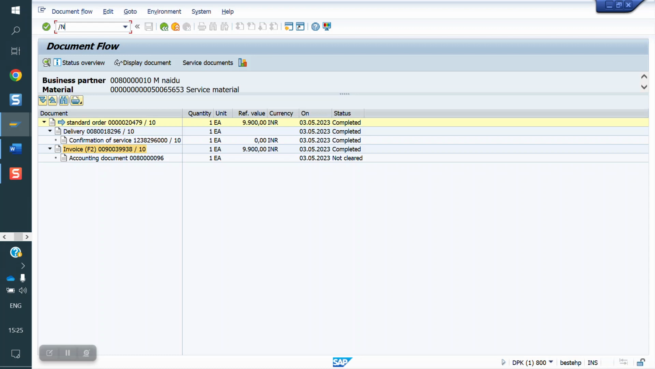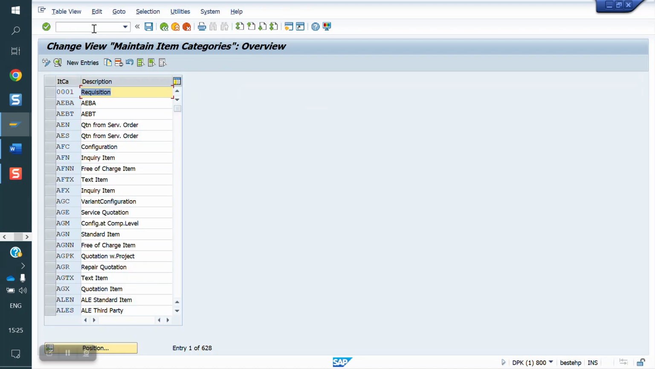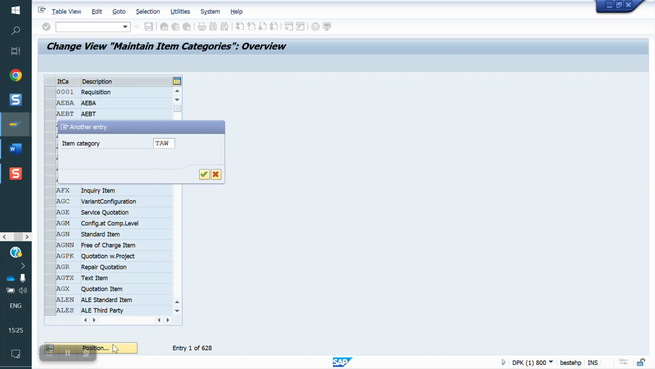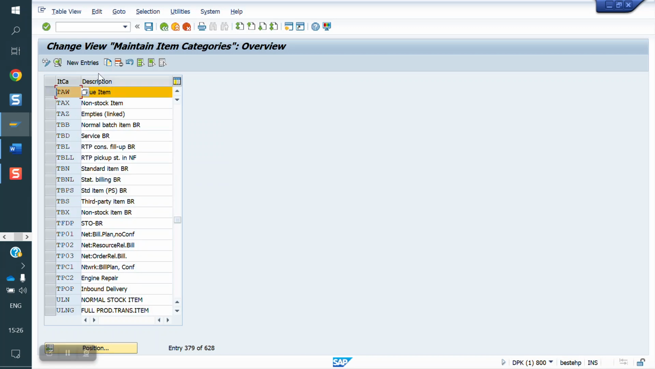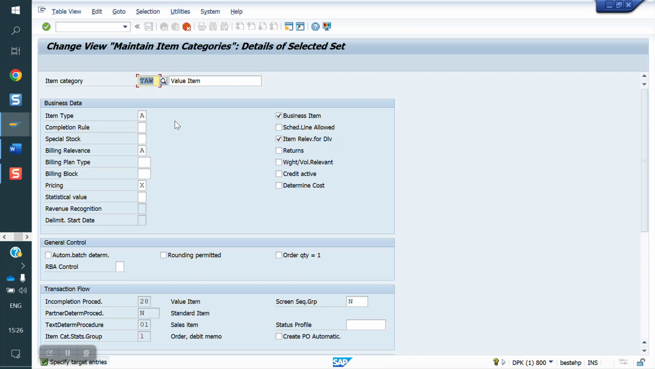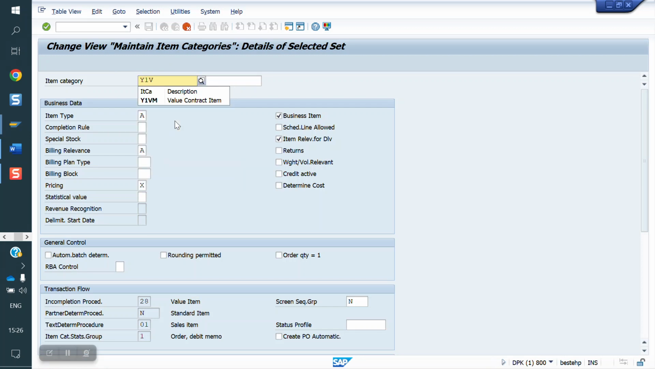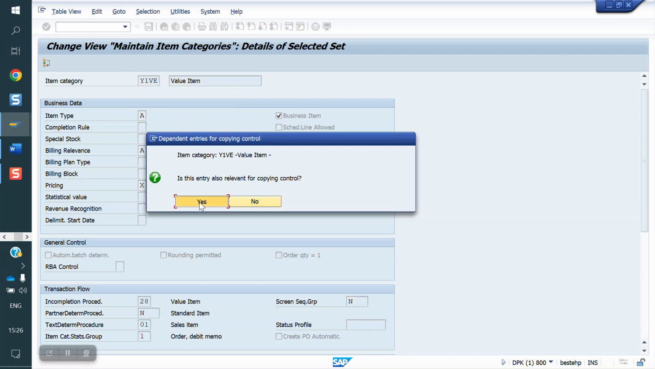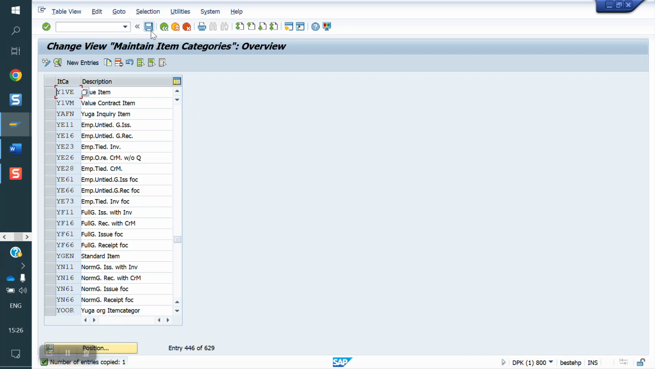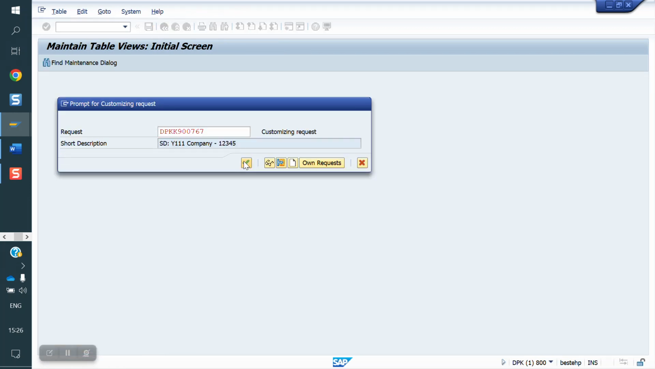We'll see now. First we'll create an item category. The standard is TAW. I'll copy the TAW and create the new item category Y1VE for value. Now I'm saving. So from the standard item category I created a new item category Y1VE.